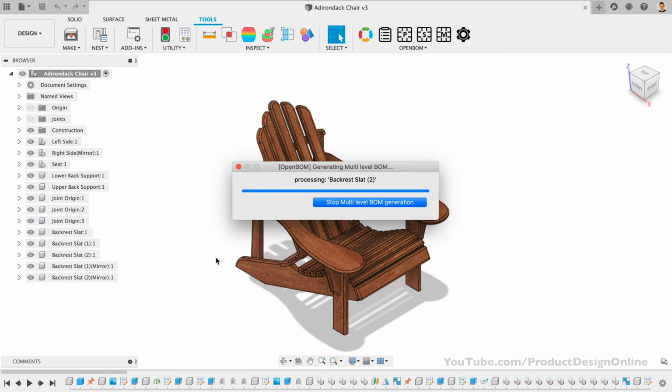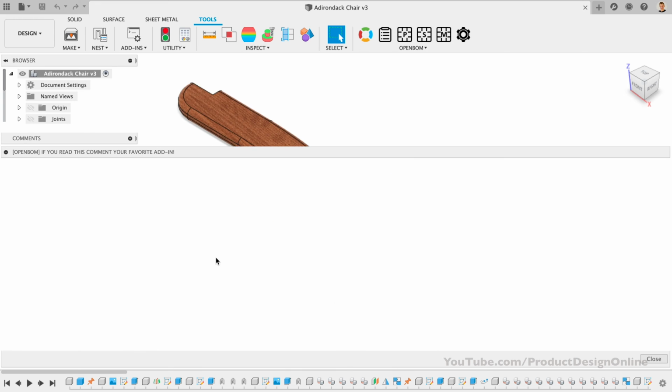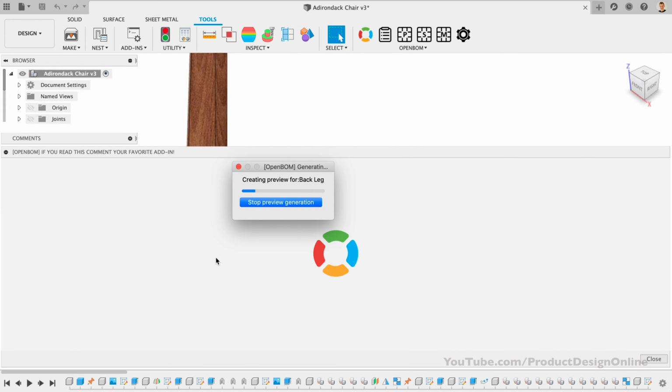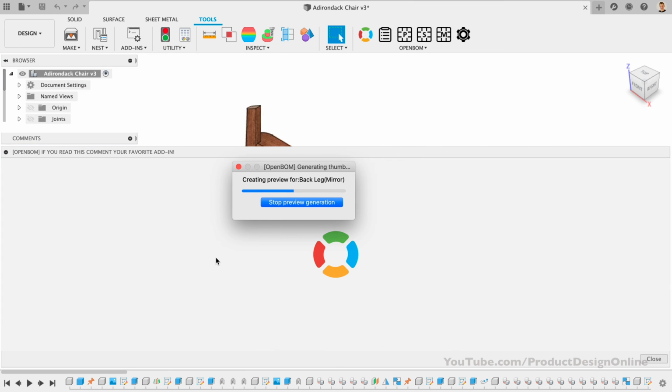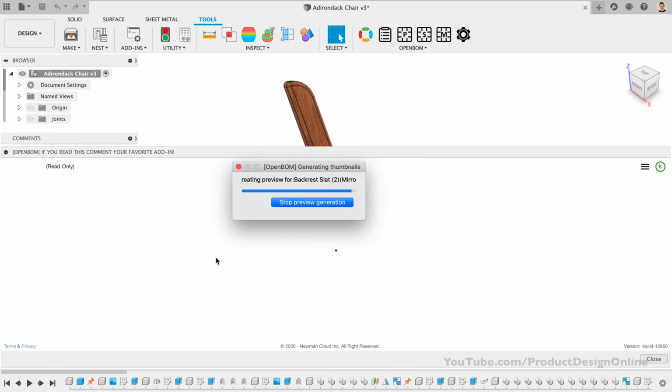The add-in will then take a minute or two to import all of the Fusion 360 data. This may look crazy as it's processing, but what it's doing is putting each component front and center while hiding the rest of the assembly. It does this so it can capture a snapshot of each component.